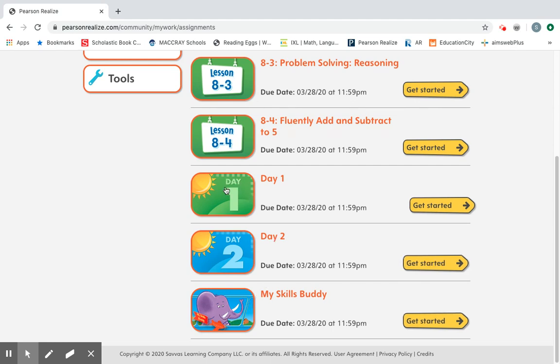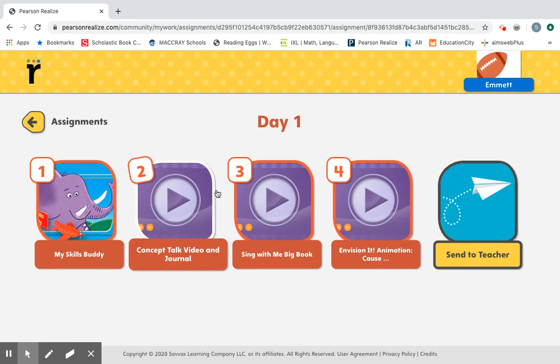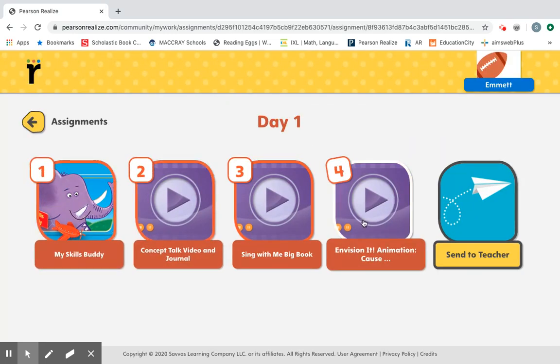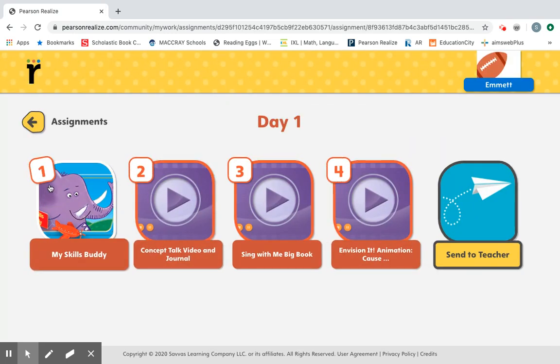So back to, I'll just show you what day 1 looks like for reading. So we'll click on that. Again, there's 4 things to do. So the first one here is My Skills Buddy. If I go into My Skills Buddy, it's kind of been, I don't know if it's my internet or not. We'll see if it works. But it's going to ask you to open it up in a new web browser. So we'll just click this arrow and it should open it for us in another web browser.